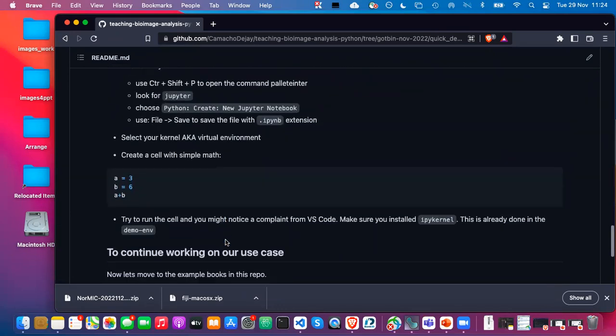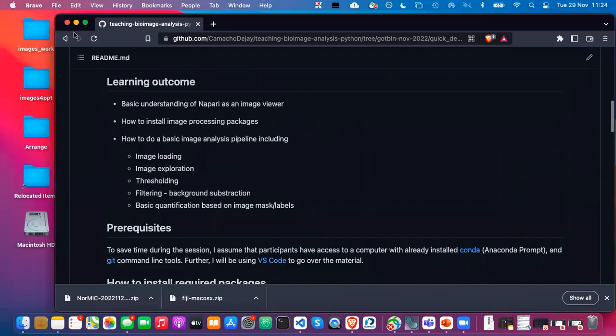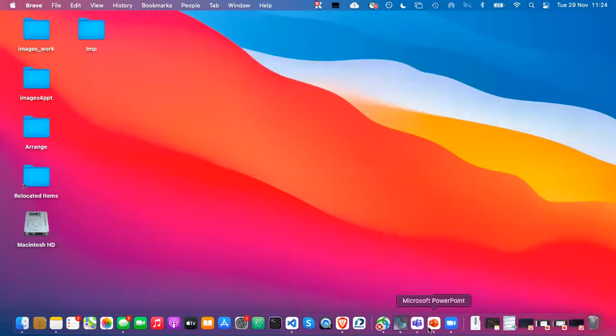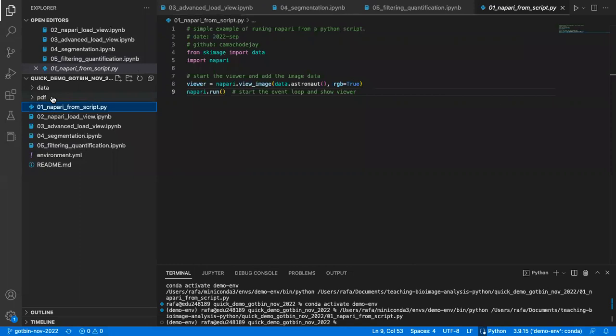Let me see if there's something important that I need to cover before that. No, I think that we're going to continue to our use case. So what I have done is that I have a copy of that repository with me. I'm using VS Code. And then it's a little bit annoying, this Zoom thing, but I think I can go around it. And the first script that I have is an example.